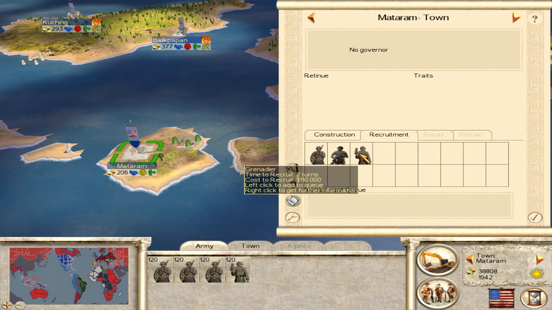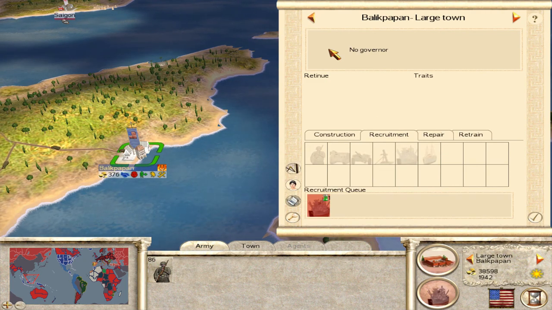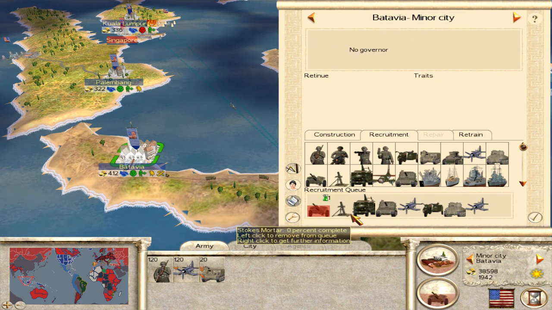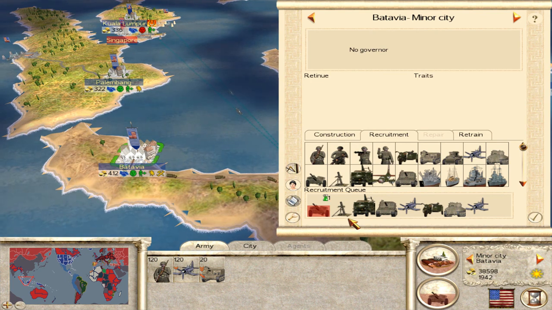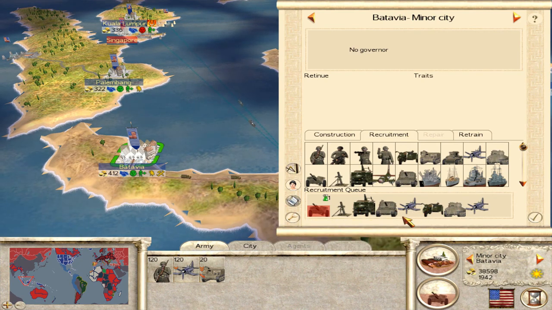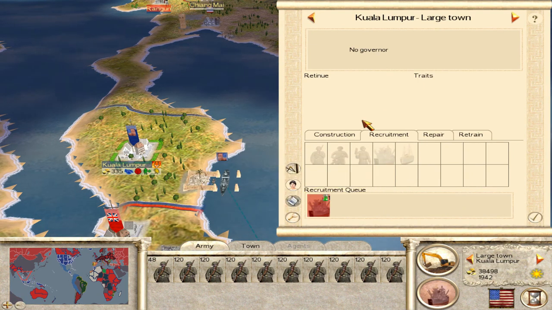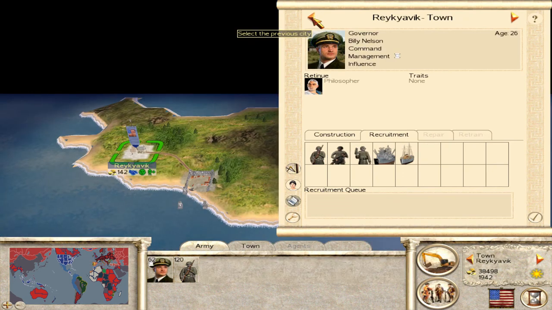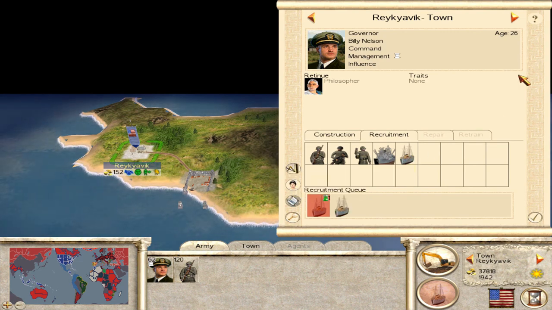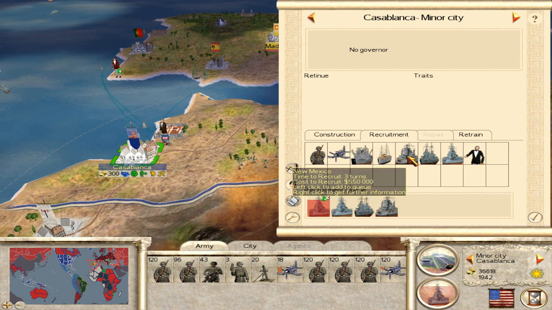Mataram we could go for grenadiers. Balikpapan we'll go for troopers. Batavia. Okay, there. Constructing a bunch of stuff there. Let's just continue with that. Troopers in Kuala Lumpur. Chester in Reykjavik. Casablanca. We can go for some ships.